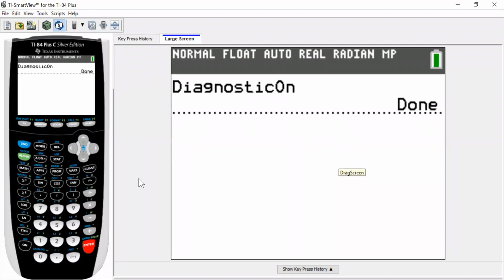You need the diagnostics on in order to see the correlation coefficient when you're doing a regression. And having the stat wizard turned on helps you enter things when you are trying to use the stat features of your calculator. It'll make it so that it will ask you for what it needs rather than you having to memorize a list of how you're going to put things into the calculator.